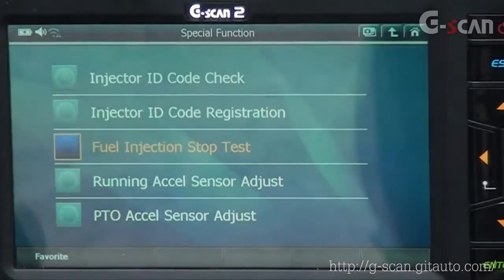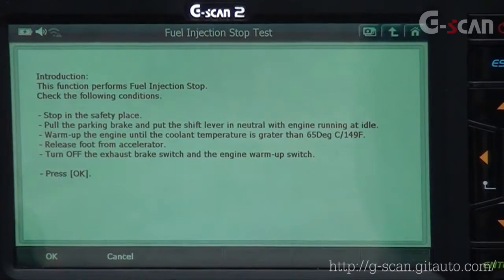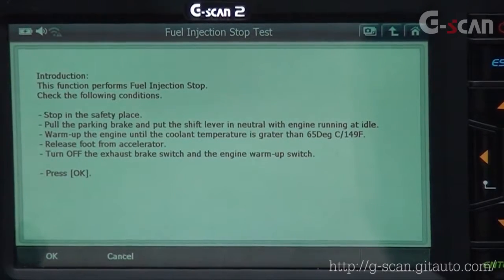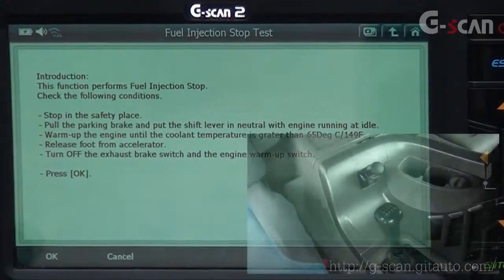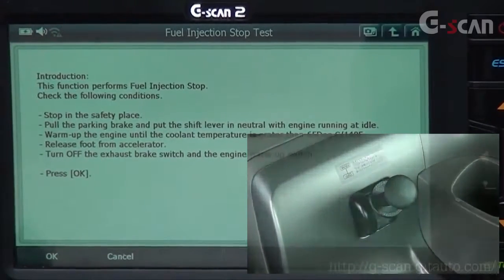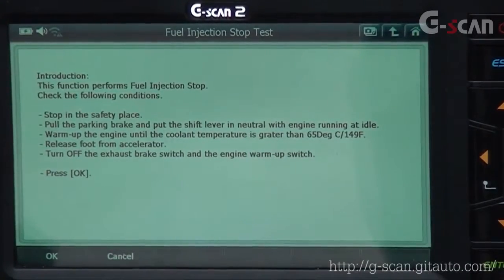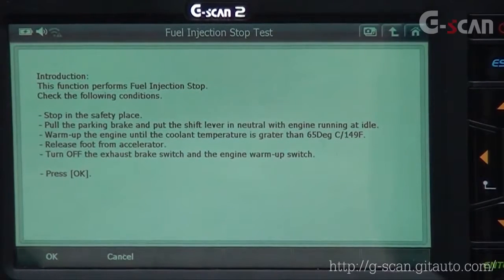Fuel injection stop test. This function performs fuel injection stop. Check the following conditions. You have to stop in a safe place. Pull the parking brake and put the shift lever in neutral with the engine running at idle. Warm up the engine until the coolant temperature is greater than 65 degrees Celsius or 149 Fahrenheit.